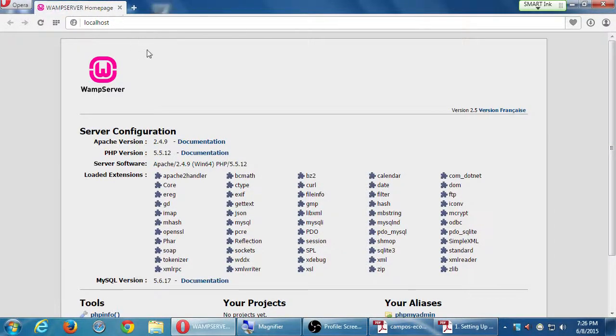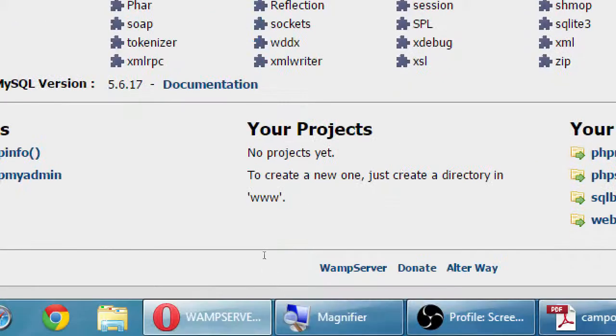So if you see this screen, this is showing we've got our WAMP server running, our virtual server. This is as if we had bought an account at Bluehost or GoDaddy or what other ones? 1&1host.com, etc. This is a virtual server. We can then install WordPress here. Notice it says at the bottom, your projects, no websites. The server is ready for us to set up WordPress.